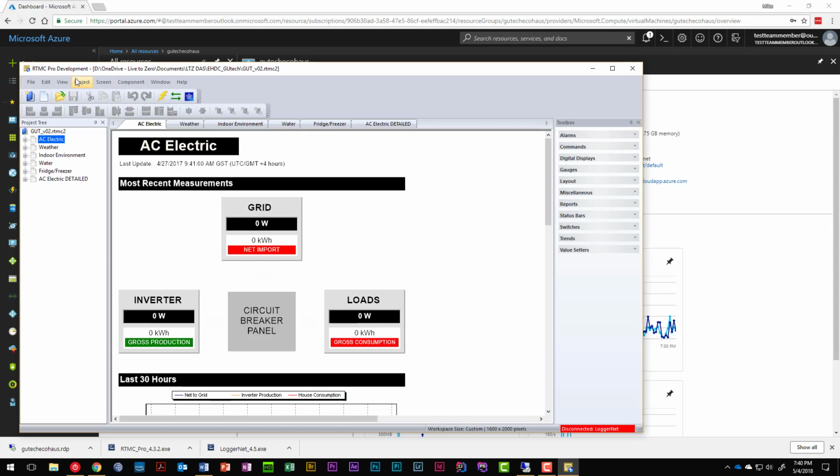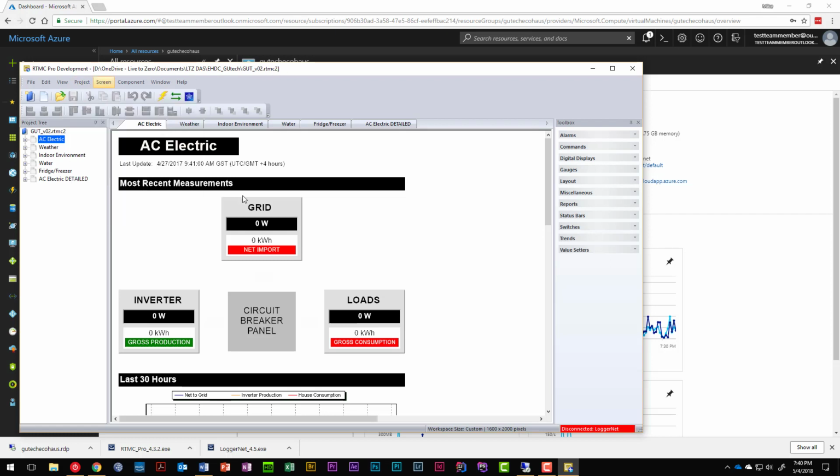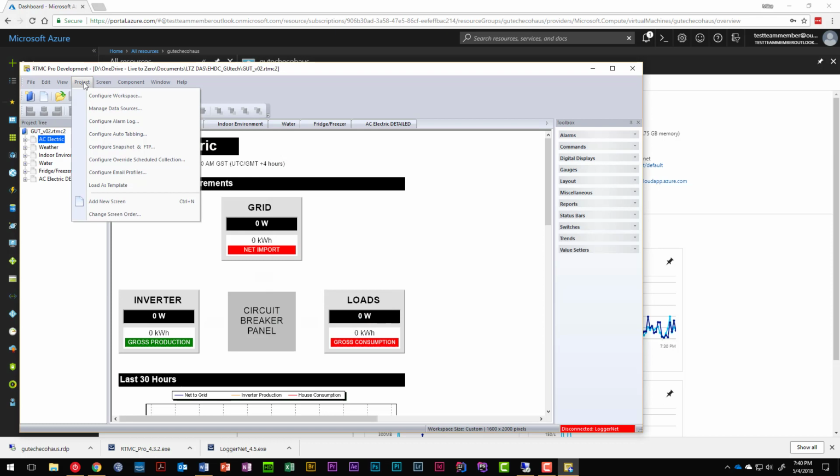Now this is important. This dashboard file here, the RTMC2 file, part of its configuration is you indicate where it should get its data from. You can see in the RTMC screen here, it's saying that it's not connected to LoggerNet. So it's looking for a data source it can't find. To change that data source, keep in mind what we're trying to do is instead of this dashboard getting its data from my instance of LoggerNet on my VM, we want it to get the data from your instance, okay?